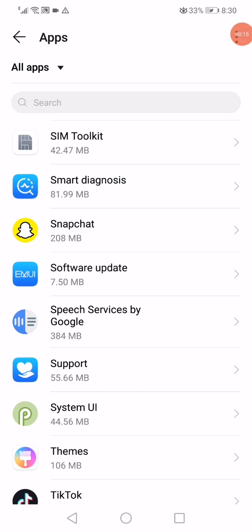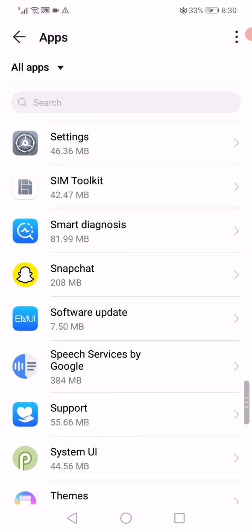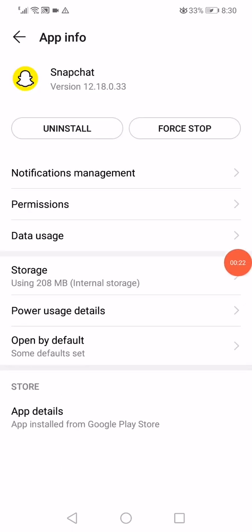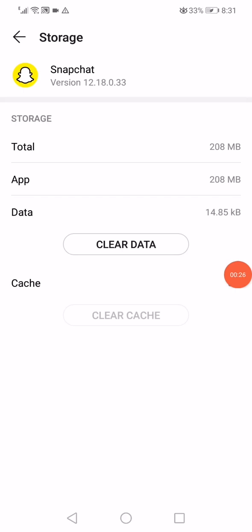When you click on the apps here on this page, you will find all the apps that you have on your phone. So click on Snapchat and then click here on the storage option or the internal storage.